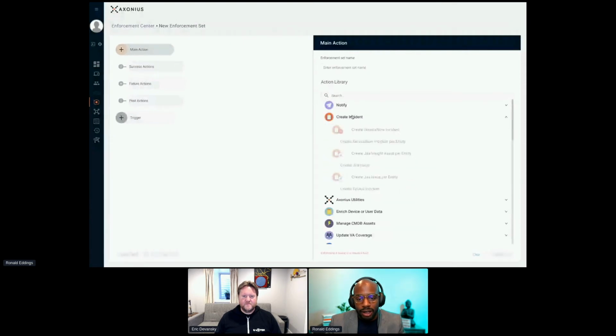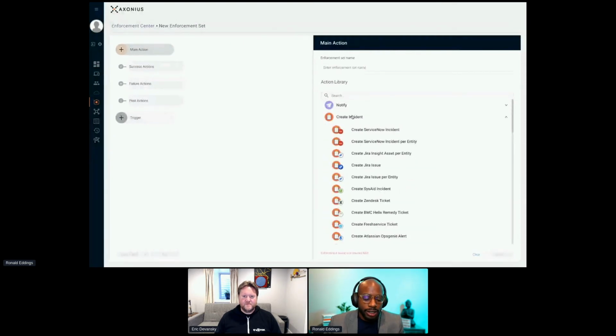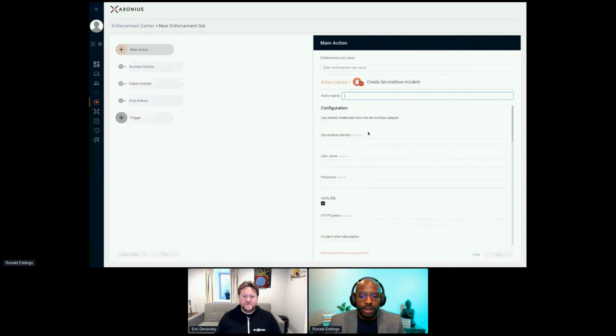A lot of organizations I've worked with, especially when they're onboarding automation, don't necessarily go all in immediately. They might start with creating incidents in a case management solution and then slowly work their way into other types of automated actions. Let's go ahead and create an enforcement.